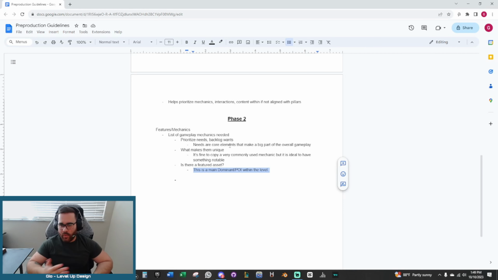Something just to consider, and you could always have multiple options. Once you actually get to the prototyping stage, test out some features, or if you're building out the map, which you should, get that in line too. But that's what it is with the features, right?